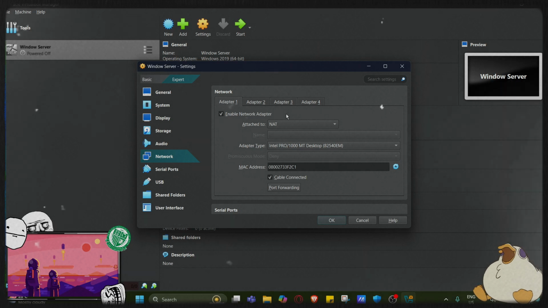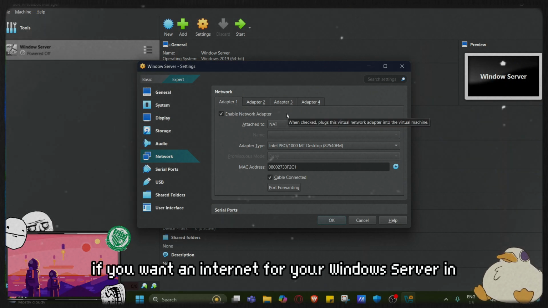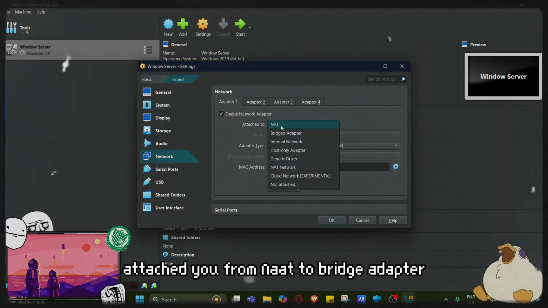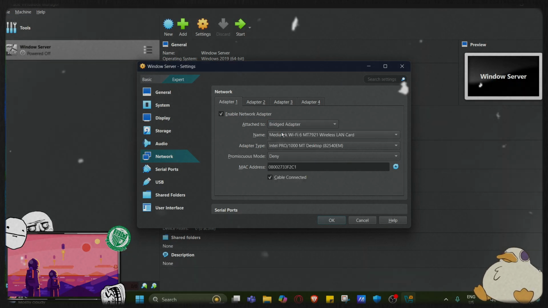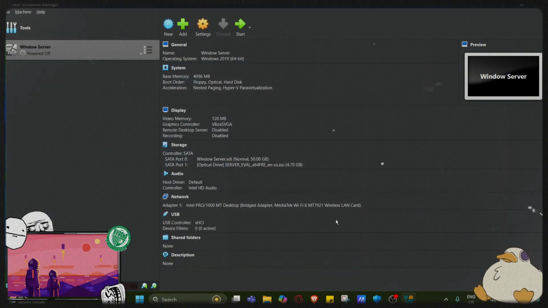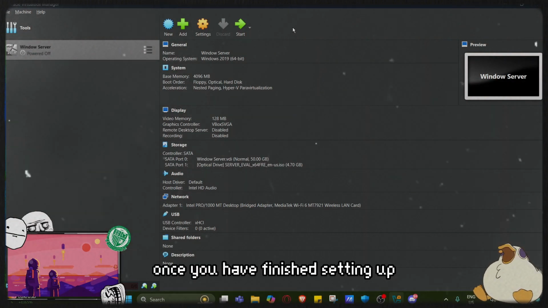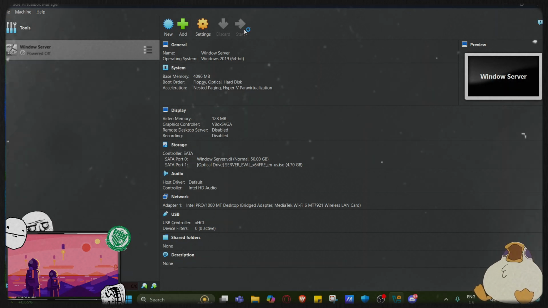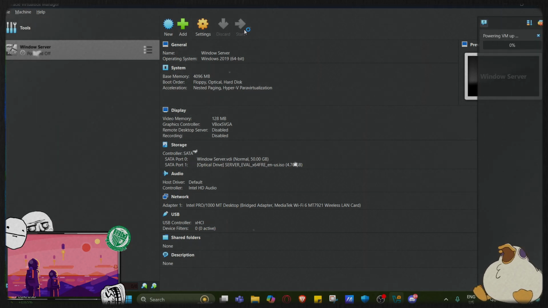Here, if you want internet for your Windows Server within the VirtualBox, just change the attached to from NAT to bridge adapter. Once that's done, click on OK. Once you have finished setting up for your Windows Server, click on Start. This is gonna take a while.